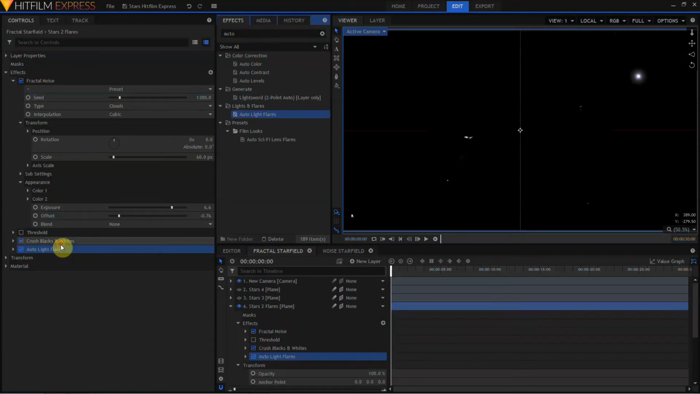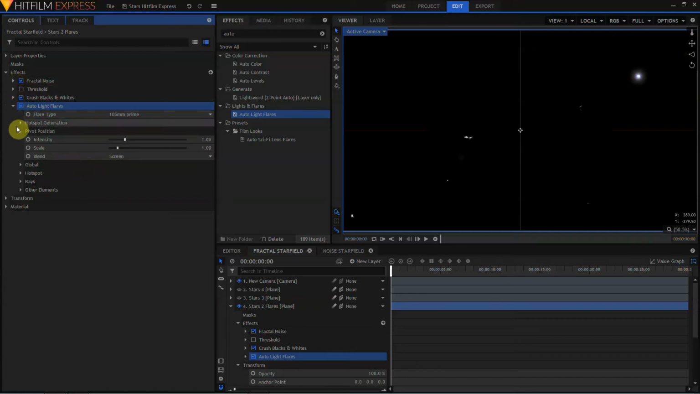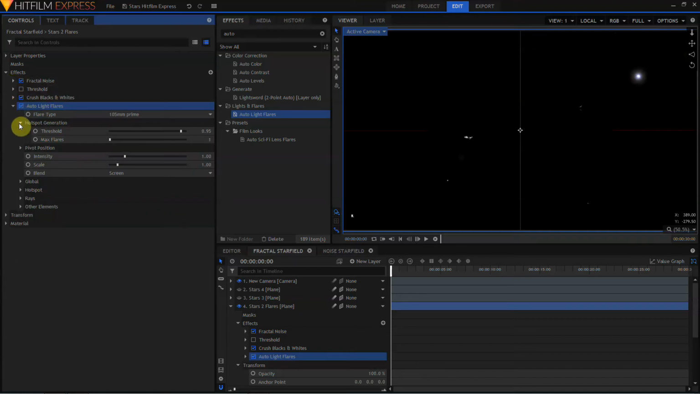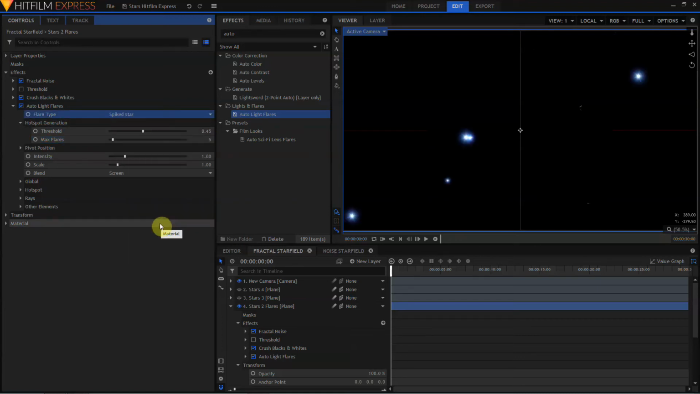And I'm going to drag that in after the crushed blacks and whites. I'm going to close the fractal noise and open up the hotspot generation for the auto light flares. I'm going to turn the threshold down, and I'm going to turn the number of flares up. And then I'm going to start playing around with the flare types. And I think I'm going to grab the spiked star effect, change the blend from screen to add.